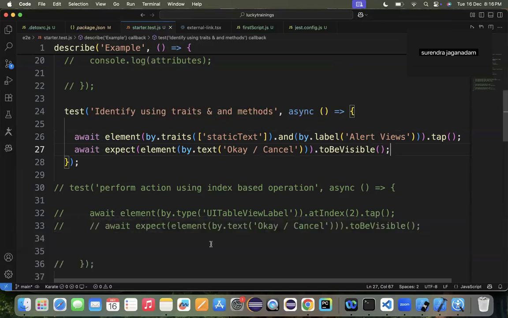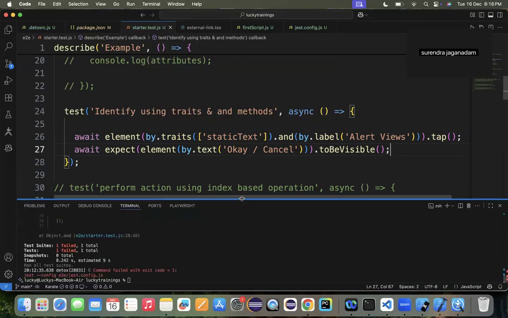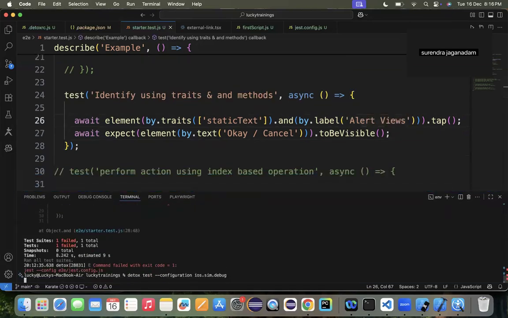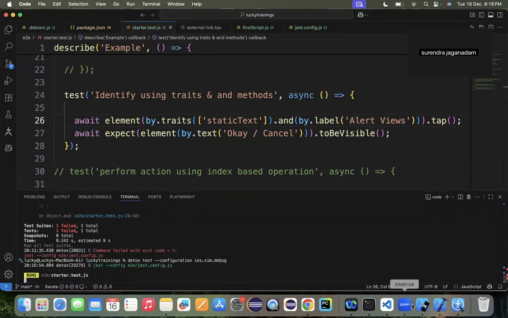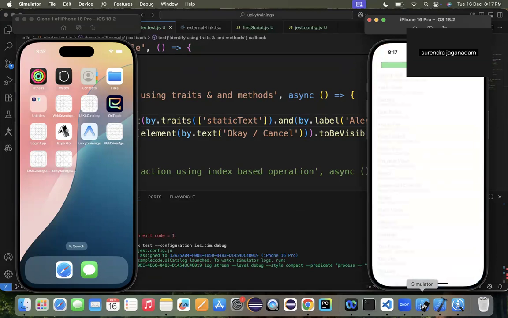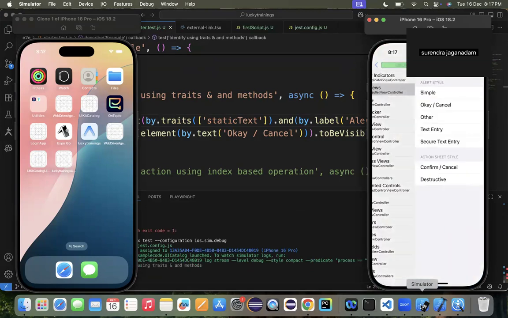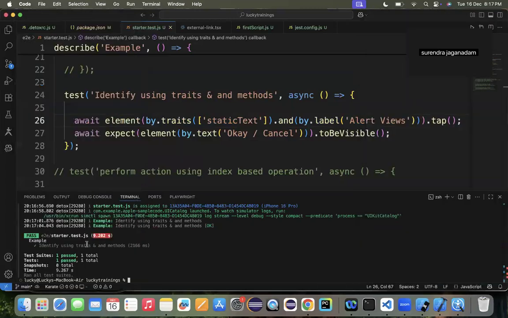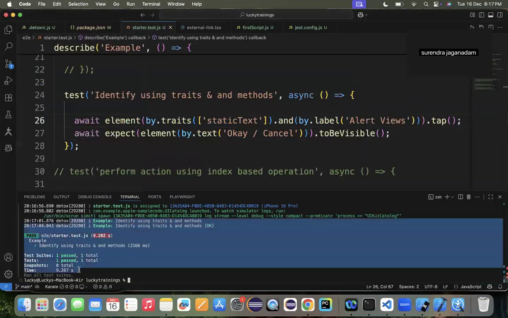Anyways, let me pull up my terminal and run this code once, and let us see how this is going to work out. It should click on alerts view and then it should check the visibility. Perfectly all right. My script execution was successful.